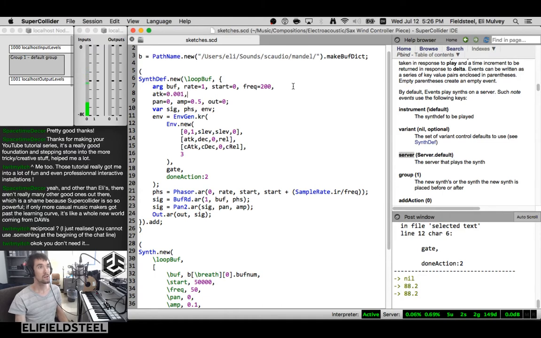Attack. Let's make it short. Decay. Sustain level 1. No, we'll make this an actual 0.5. 0.1. 0.01. What else do we have? Release. Set that to 1 second. And curve for attack, we'll set that to 1. Curve for decay, we'll set that to -1. And I think negative default values have to be in parentheses. I think it's like a syntax thing.